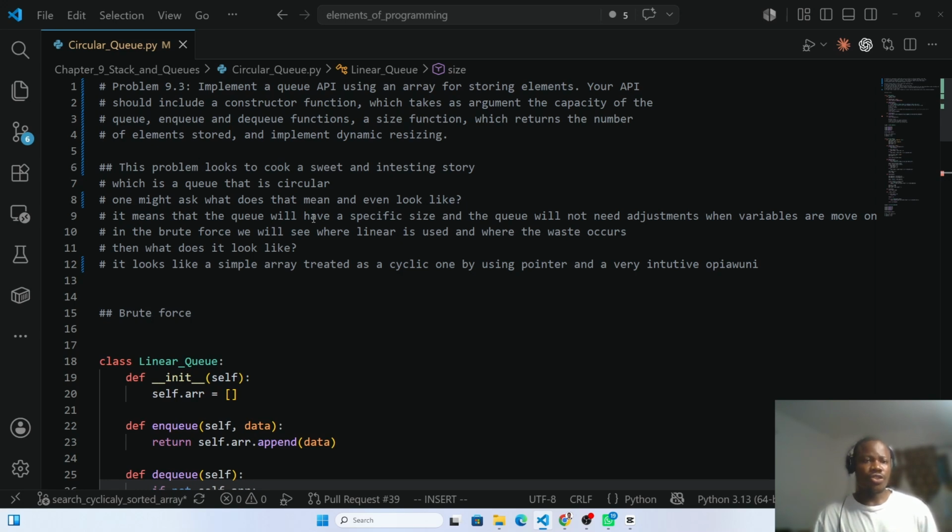Today we are going to be looking at something interesting, basically the start of a new short series within the series of Elements of Programming Interviews, and that will be circular queues. So we're going to be taking the question: implement a queue API using an array for storing elements. Your API should include the constructor function, which takes an argument for the capacity of the queue, enqueue and dequeue functions, a size function which returns the number of elements stored, and implement dynamic resizing.